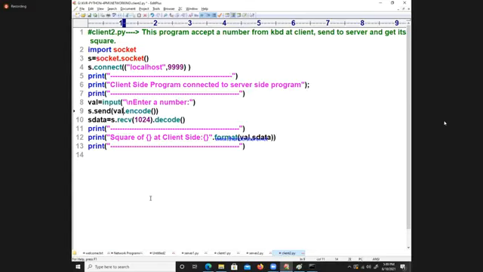To terminate the connection, you have to close the command DOS prompt. Subhasis, to terminate the connection, we have to close the DOS prompt. You need to close it.